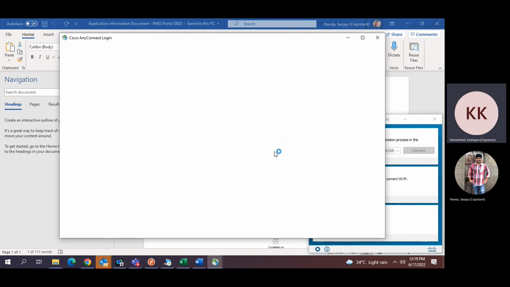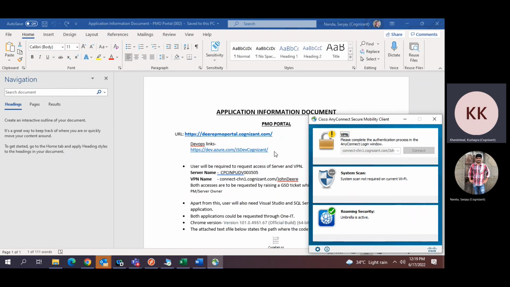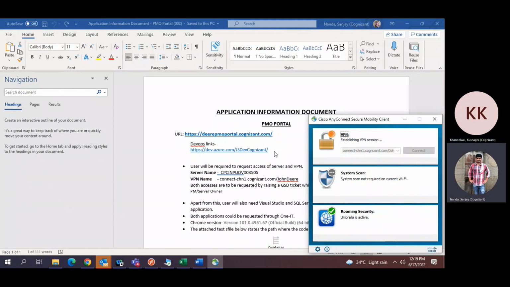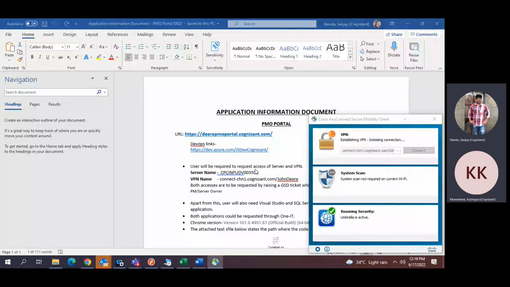For that, I got a reply from one of the ticket resolver colleagues, and they asked for some approval from Nandi. I don't know the... Jyoti, Jyotirmay Nandi. He is the owner of the server. Yeah, yeah.